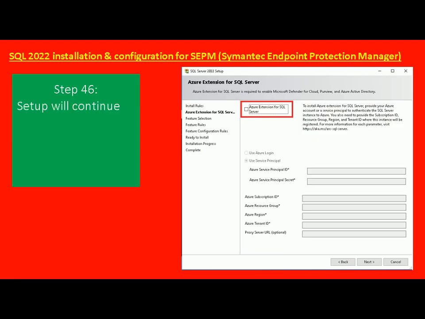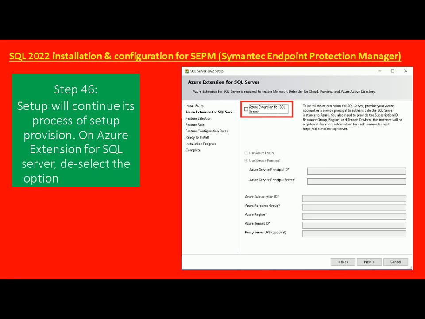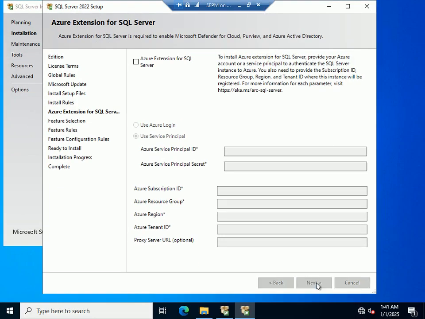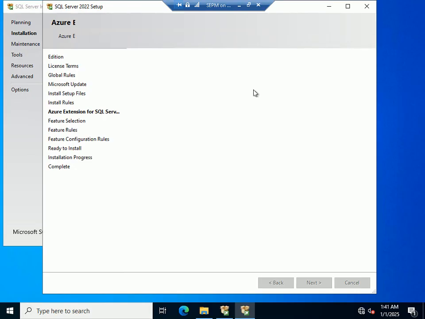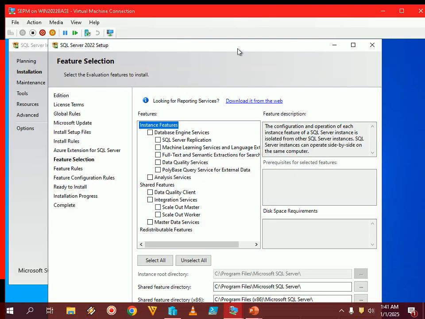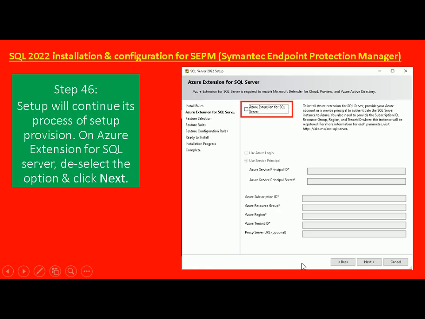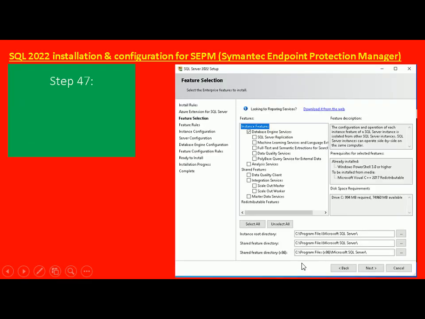So next step is we don't require any Azure extension feature for SQL, so we need to deselect that. On Azure extension for SQL Server, deselect that option and click next. So I'm deselecting this one, and I will say next.